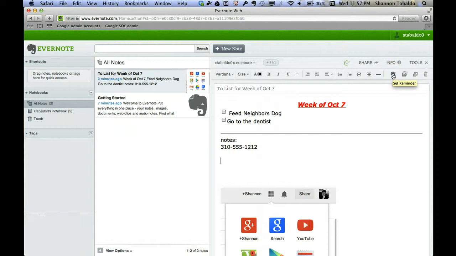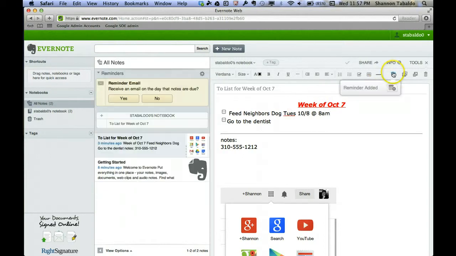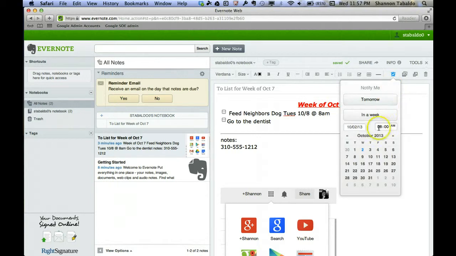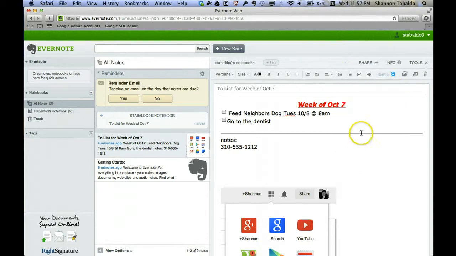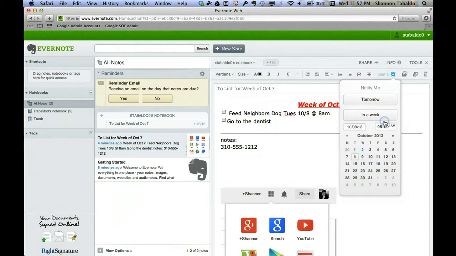One of the greatest features here is now there's a reminder. So if I need to feed the neighbor's dog on Tuesday, that would be the 8th, 10/8, at 8 a.m., that's going to be the first thing I have to do this week. I'll just set this reminder. So I'm going to add the reminder for the 8th, and let's check it out here. There it is, 8 a.m.